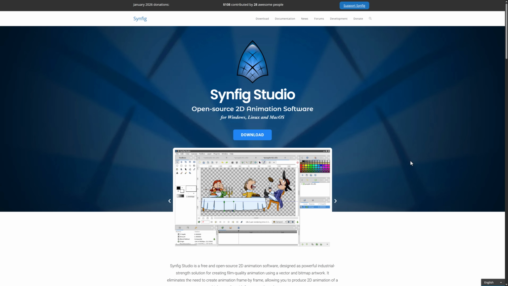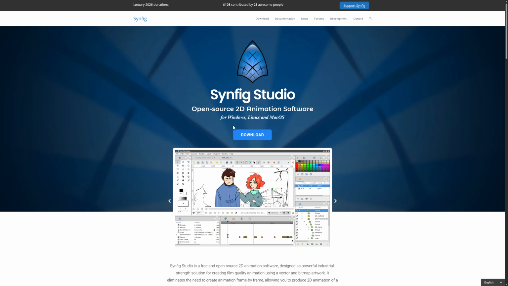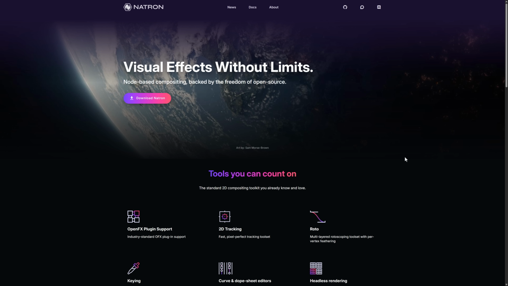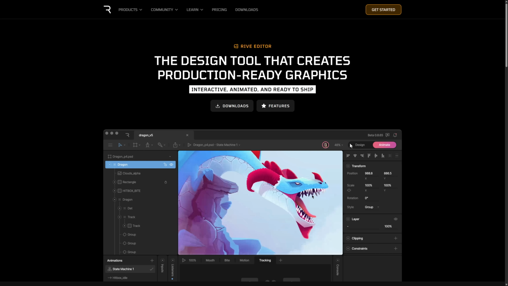Now, if you're interested, this isn't the only option in this space. Another one that you have out there is Synfig. This is a 2D animation software, a little bit of a different focus on what it's doing. And then we've got Natron, a node-based animation tool. I don't know if I've ever actually gone hands-on with Natron. If not, I may have to cover that in an upcoming video.